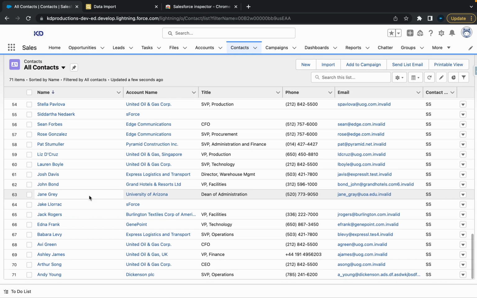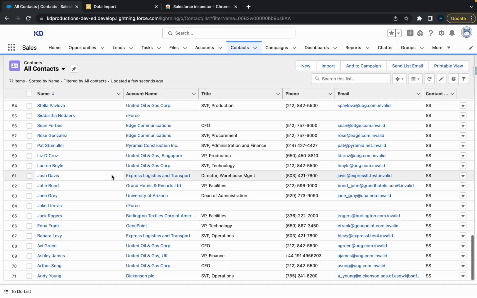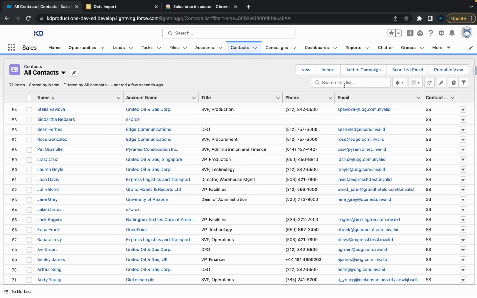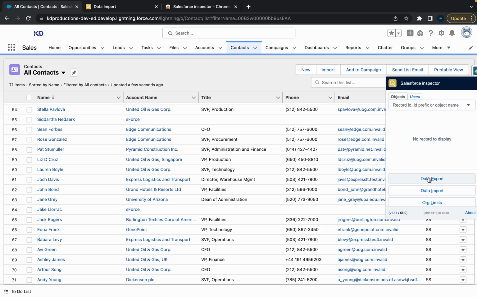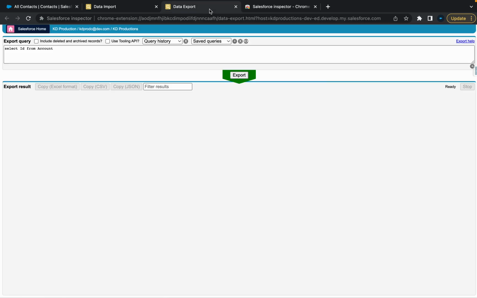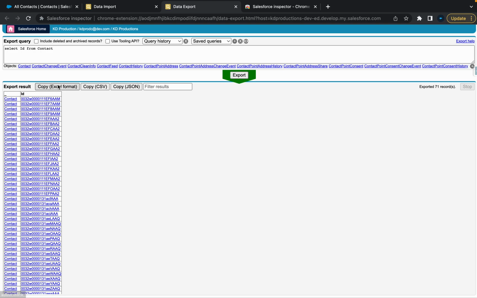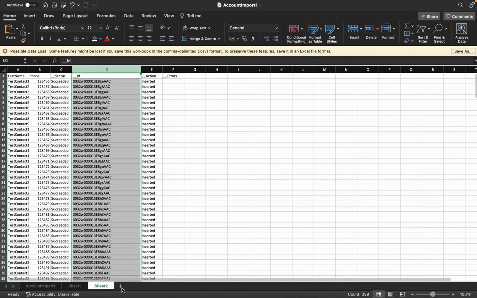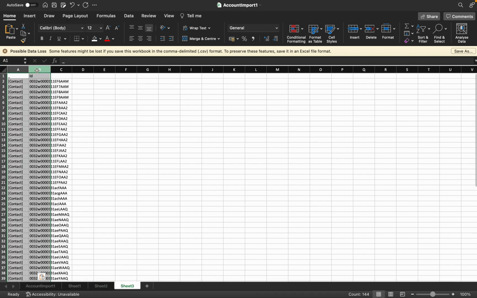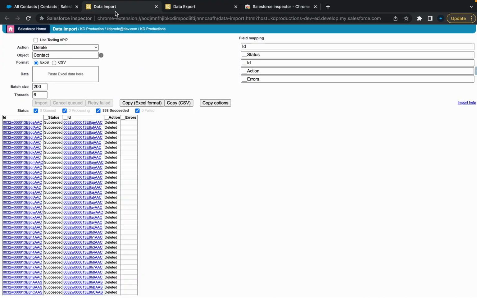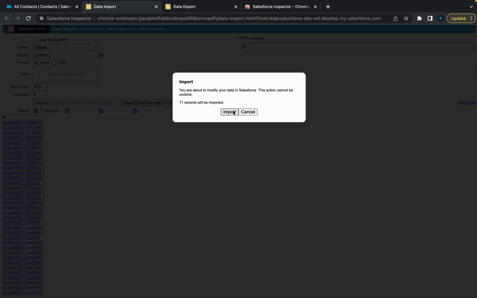So at the moment, I've only got 71 contacts now because I deleted all of those ones. Another cool thing you can do from here is do a data export. So if I wanted to get rid of the rest of my contacts, I can just do select ID from contact, click export, and copy this. And we'll do pretty much the same thing we just did. Just paste it in there, copy the ID. Go back to data import, contact delete, paste it in here, and let's hit import.